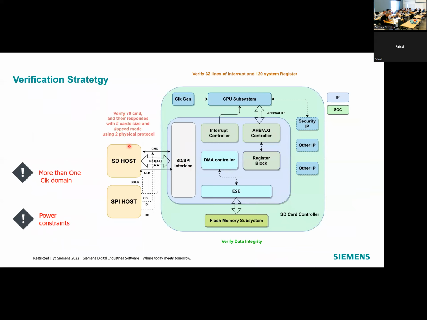So there is also more constraints on the verification, because we have more than one clock domain, because the clock for the SD side is coming from the host, and we have also a second clock, which is to run our CPU, the whole host, the whole sorry card.